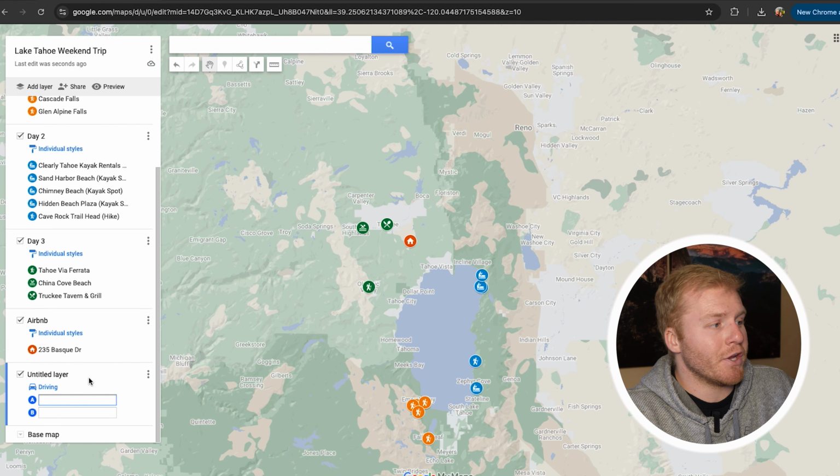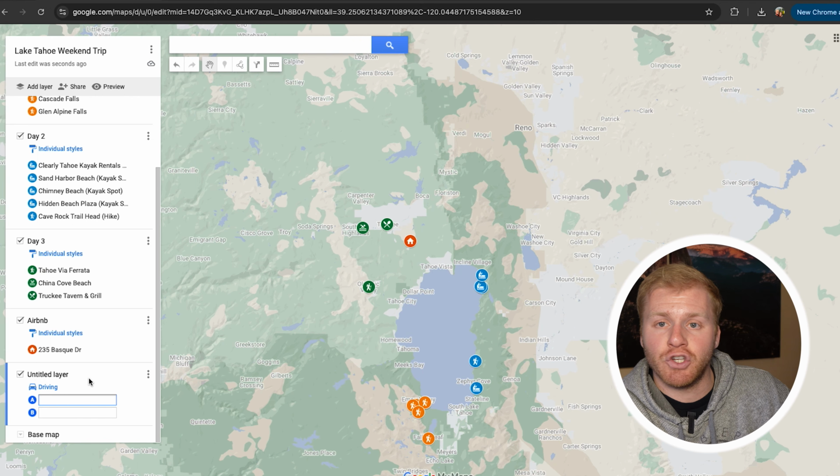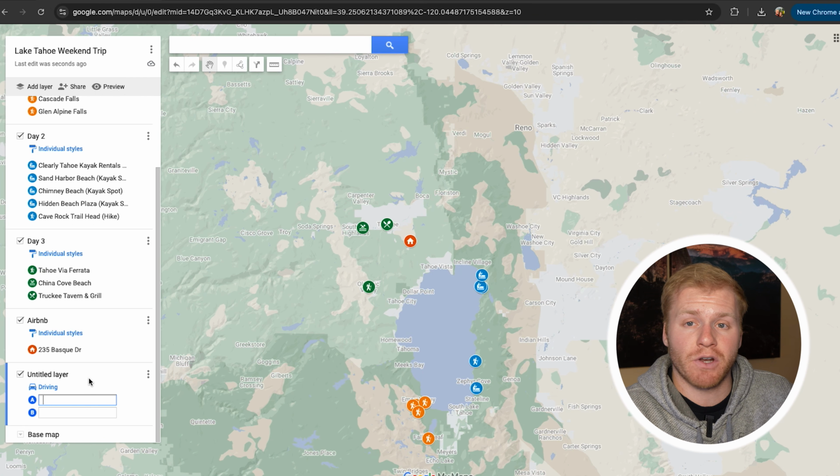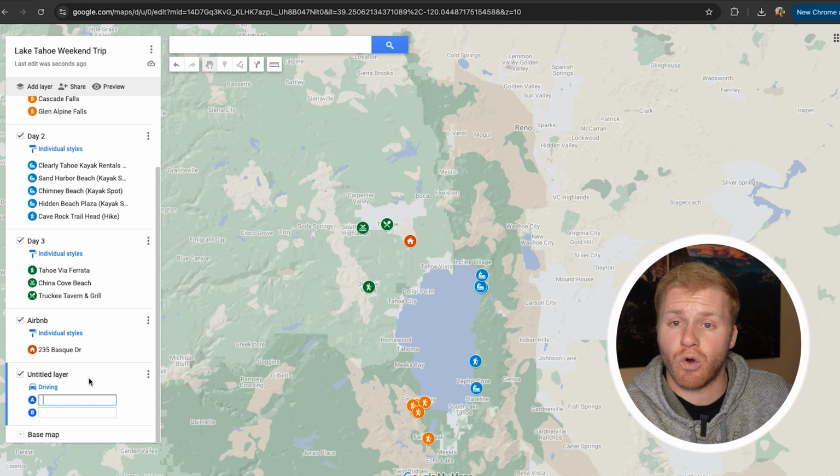Then you're going to see down here on the left-hand side, it's going to add a new layer. Anytime you're doing directions, it's going to add a new layer, which is something to keep in mind. If you have a longer trip, you're not going to be able to add directions because you can only have up to 10 layers, depending on how you organize your layers.